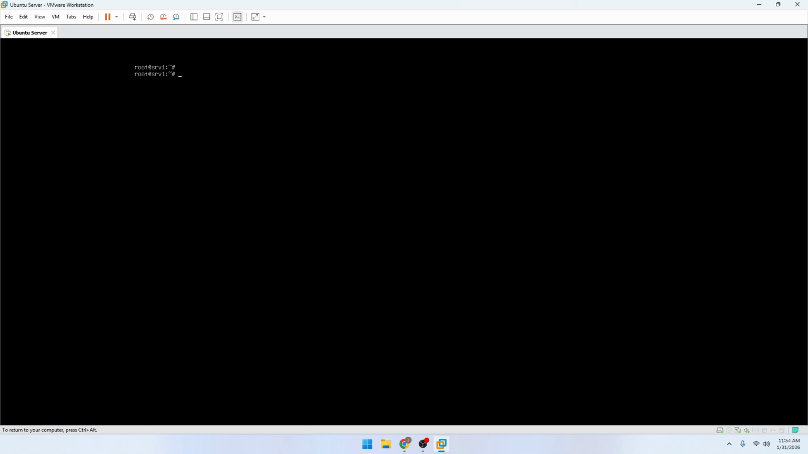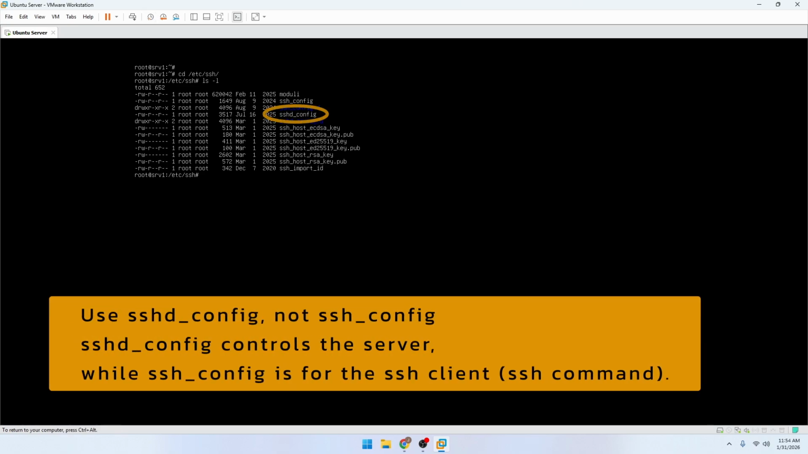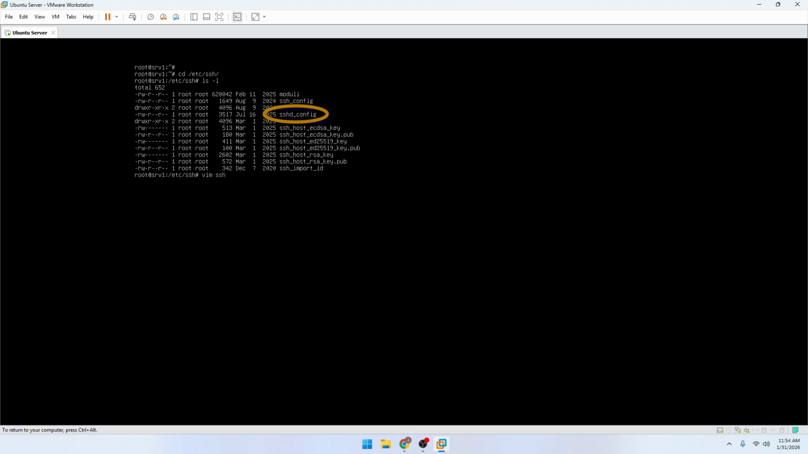Also, if you want to enable root SSH login, you will have to do some configuration. Here we will go to the /etc/ssh directory, and in this directory we have a file called sshd_config, which is the main configuration file of the SSH server. We will open this file using the vim text editor.